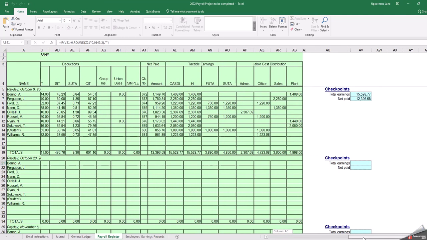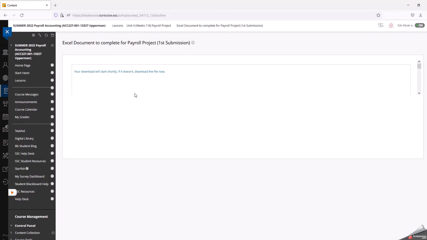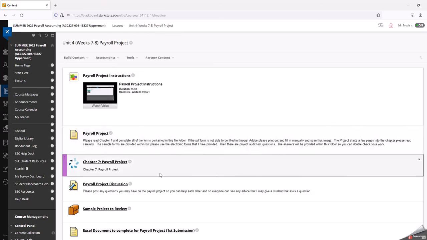And then over here, there's checkpoints. Now, the reason I give you a little warning about these checkpoints is if you're a penny off, it will tell you it's incorrect. So try not to get too hung up on the checkpoints. Like, don't let it stall you out. It's there to help you, not to hinder you. So again, just kind of keep trucking through it. You can always go back and tweak it up before you submit it to me. And then that'll be the first submission.